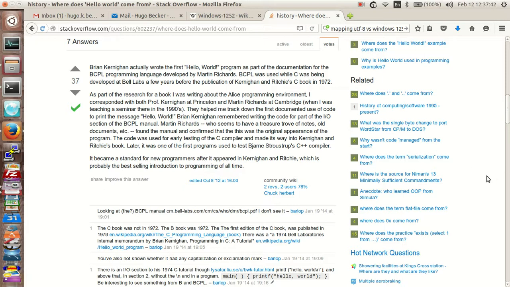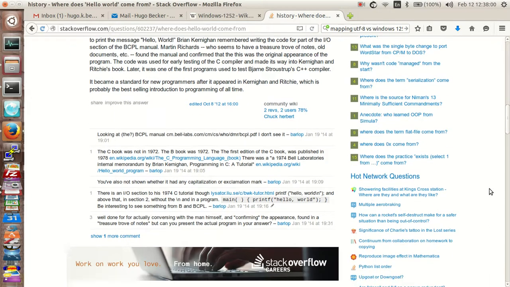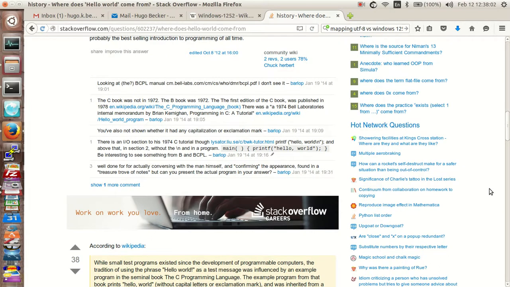So whoever wrote this comment was researching a book about the Alice programming environment, and then he corresponded with Professor Kernighan, who's actually alive and well and teaching, and they came back and said that it was part of the I/O section of the BCPL manual. But then it comes back down and says a little bit more. The C book was not in 72. The C book actually came out later. The B book was written in 72. The first edition of the C book was published in 78, which you've seen a copy of, and I've got one. There was a 1970 Bell Labs internal memorandum by Brian Kernighan, Programming in C: A Tutorial, that had that.